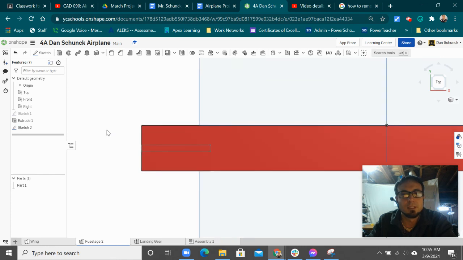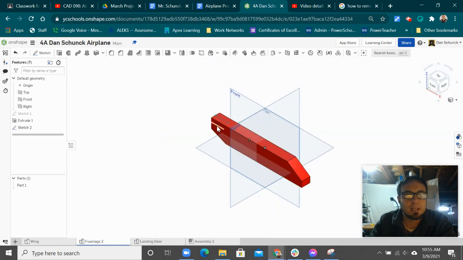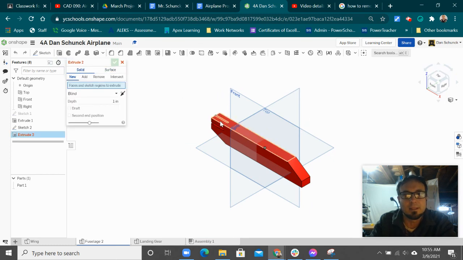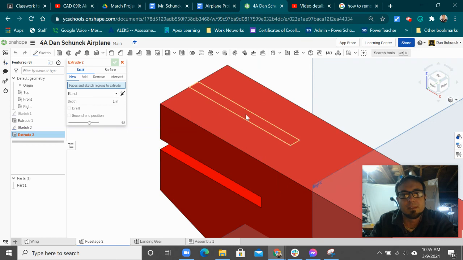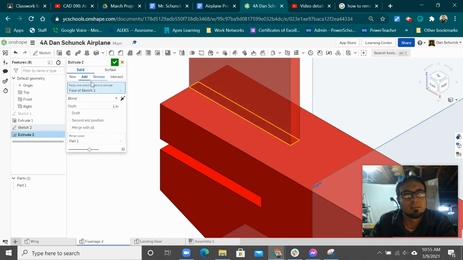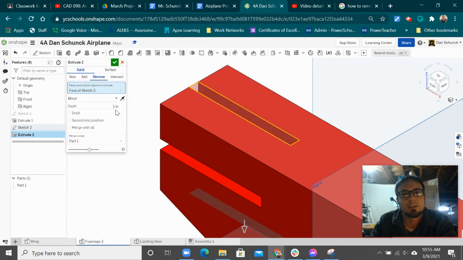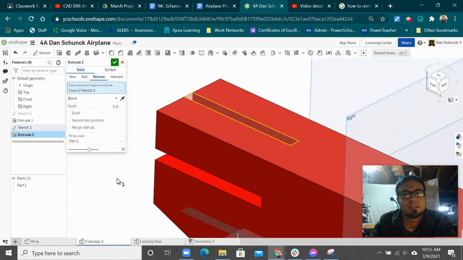So last thing. Let's go back to the isometric view. We've got to cut this out. So we're going to use extrude. Extrude can be used to make something three-dimensional by extending it. You can also click on remove and it'll remove it. And we actually want to remove it exactly 1 inch. We don't want it to go all the way through.